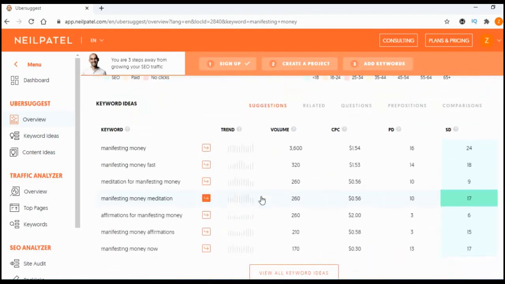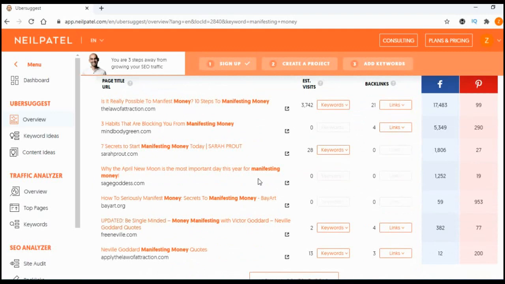When you scroll here, you can see some keyword ideas. Manifesting money is our main keyword, then manifesting money fast, meditation for manifesting money, and so on. When you scroll here, you can actually see your competitors. As you can see, the first website has only 21 links. The second has only 4 links. So we only need to build 10 to 15 backlinks to our article, and we are going to rank on the first page on Google. Here you can also see some ideas for the title of your article.